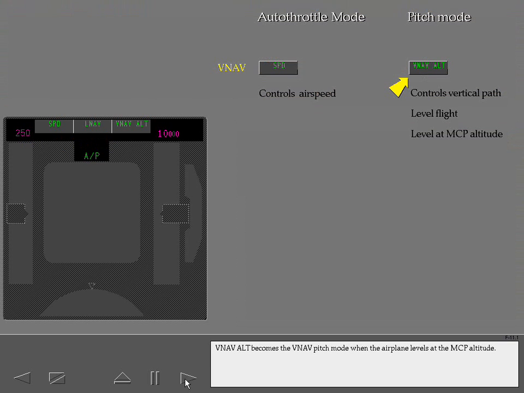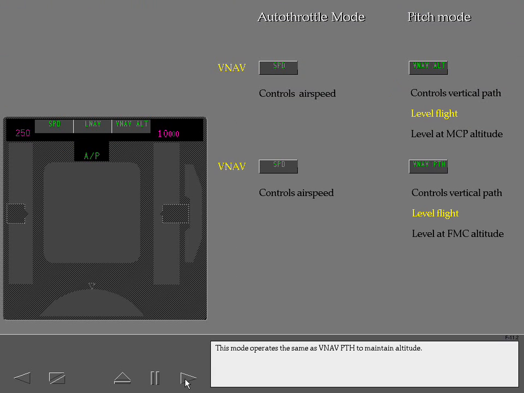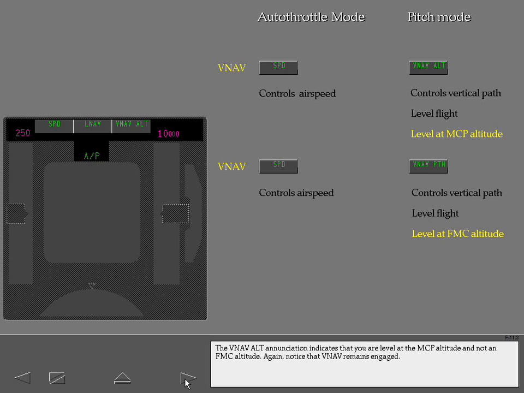VNAV altitude becomes the VNAV pitch mode when the airplane levels at the MCP altitude. This mode operates the same as VNAV path to maintain altitude. The VNAV altitude annunciation indicates that you are level at the MCP altitude and not an FMC altitude. Again, notice that VNAV remains engaged.